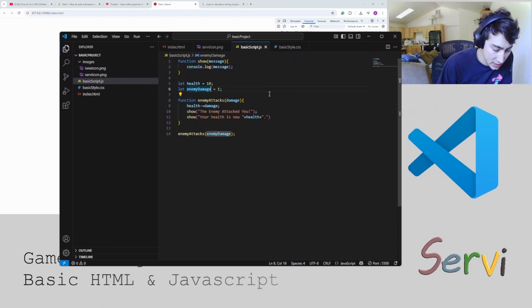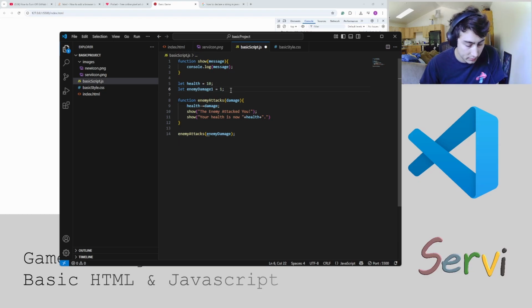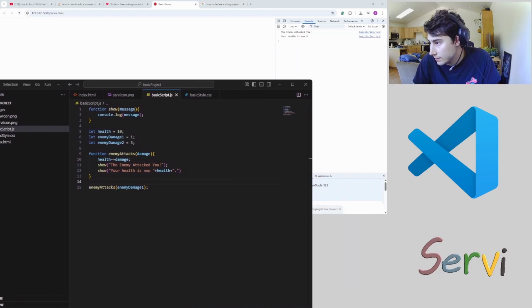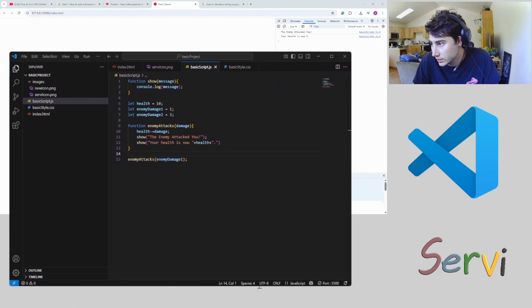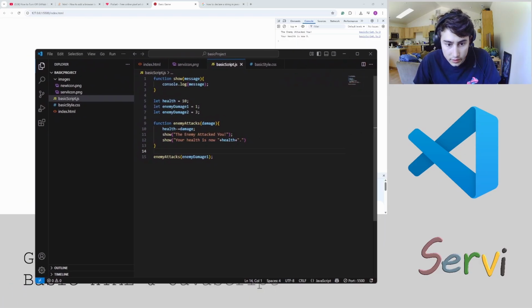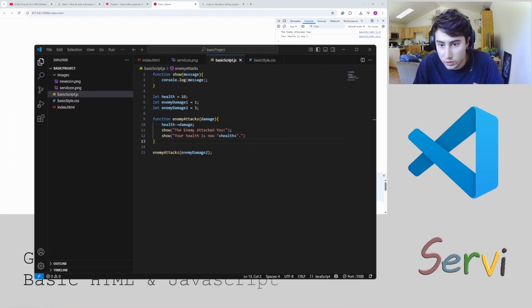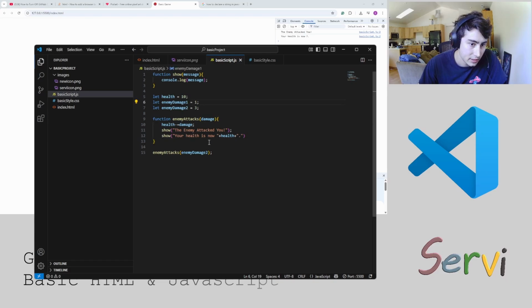We're going to say let enemy damage 1 equal 1, and then we're going to copy that line. You can just copy the end of the line like that. We're going to add a second enemy damage, which is now 3. And let's test it out with enemy damage 1. Should be the same thing, right? Yep. He attacked you, and your health is now 9. But what if we run it again, and this time we use enemy damage 2? We come over here, and we see that your health is now at 7. Okay. Basic stuff. How about this?